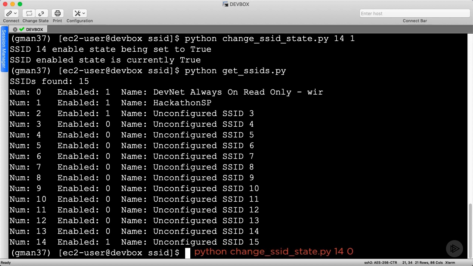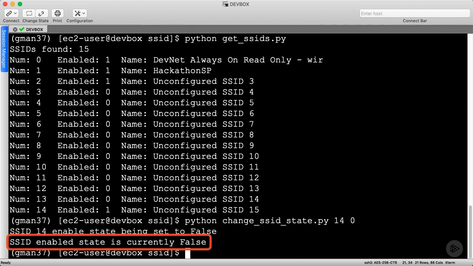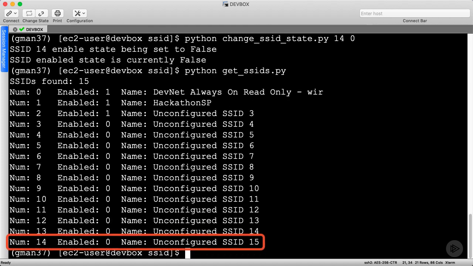I'll use our change script again, except with 14 and 0, so that we can disable SSID 14. This time, we want to transition from the enabled state to the disabled state. Let's double check this update by using our getSSIDs.py script once more. Perfect. SSID 14 is disabled, just like it was before we started.